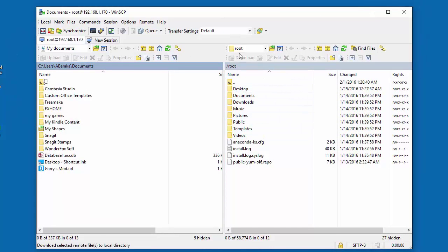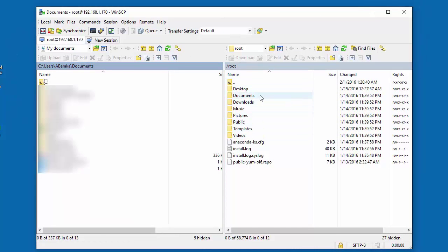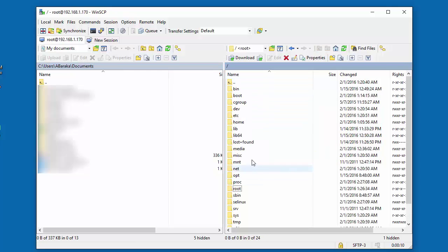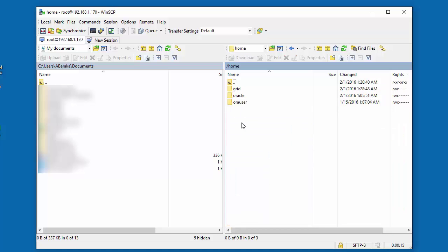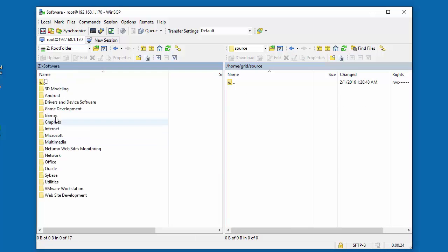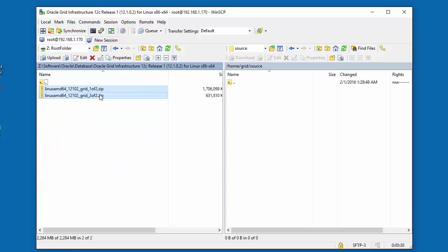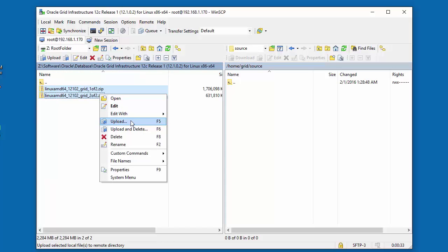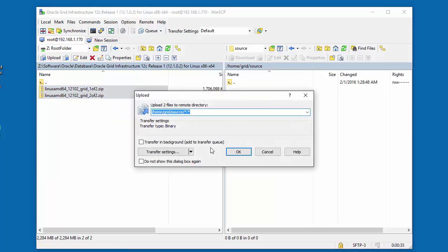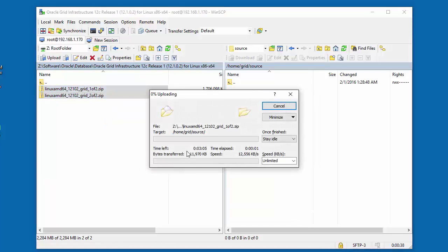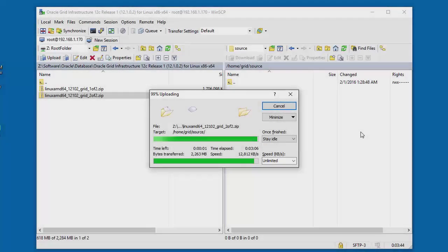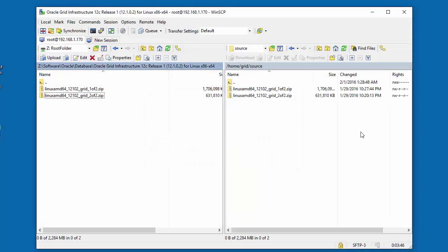Then I browse to the destination. So I go to root, then home, then grid, then source. This is my destination directory. Then I'll go to the source, to the installation media, and upload it. Right-click, upload, so they will be moved to the appliance. I'm going to wait for the copy to finish. When the copy is done, you can close this utility.